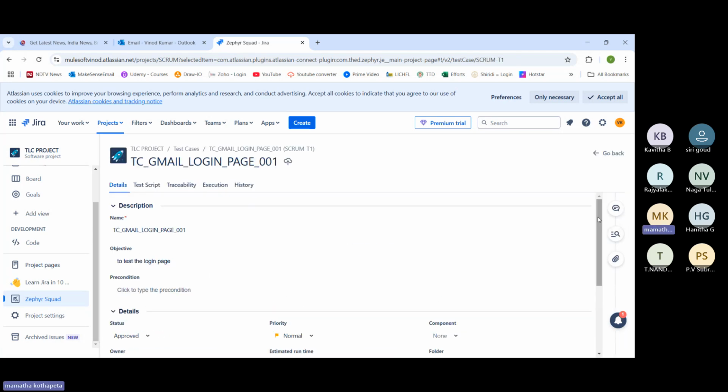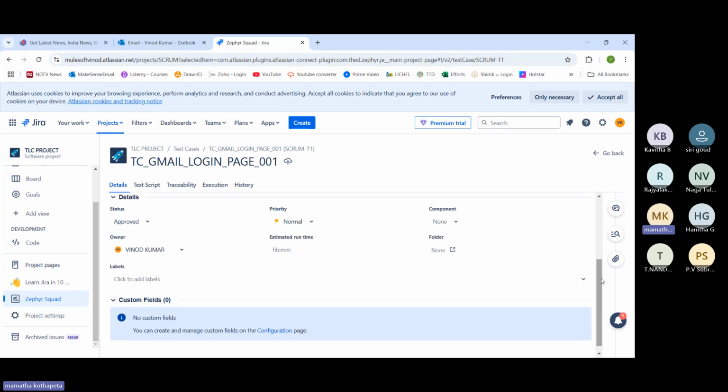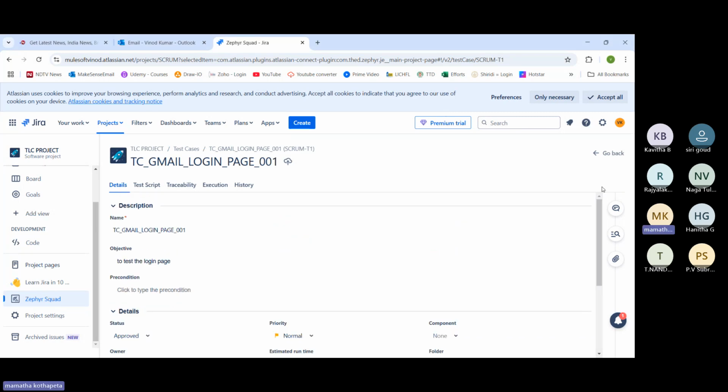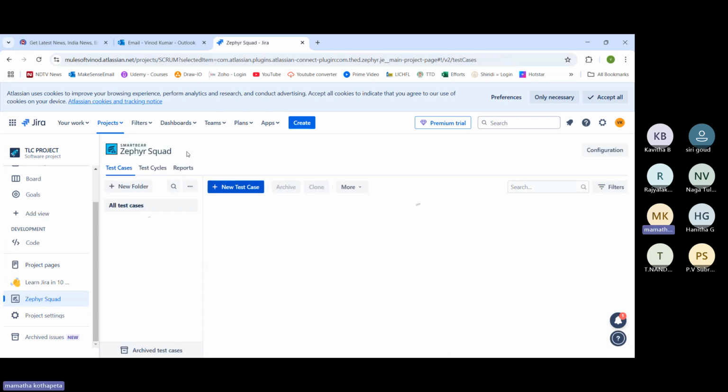Now you have created the test case. Now you verified with your peer colleague, everything is working fine. Now test cases are ready, right? You need to execute the test cases, correct? You need to execute the test cases. For that, what you need to do, first it should be approved. Second one, you will go to test cycles.